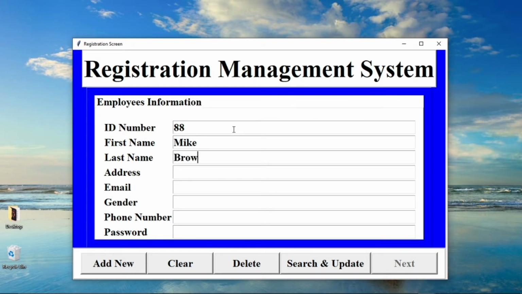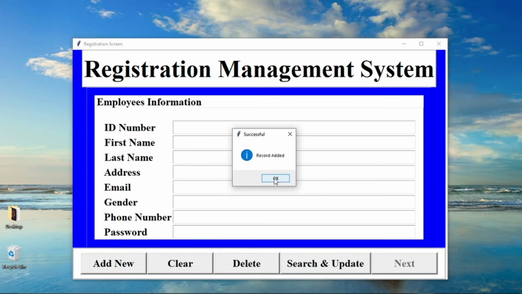Mike Brown, address 34 New Road, email Mike Brown at Gmail, gender male, phone number, and here is the employee password. Just add, press add, record added.